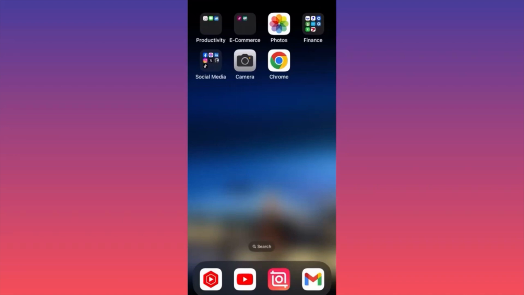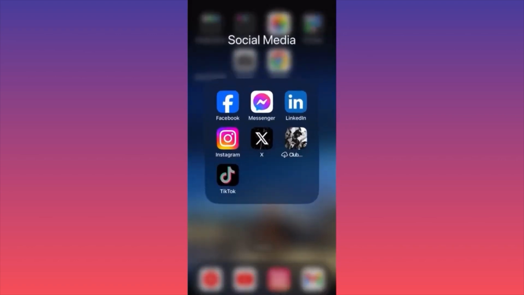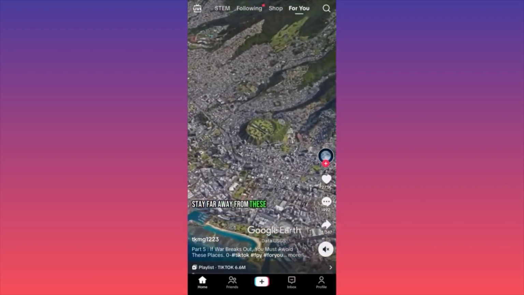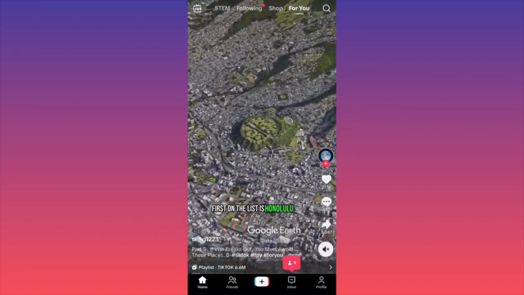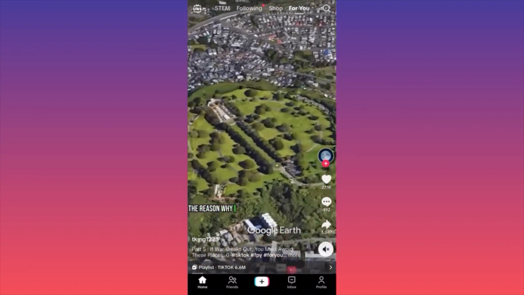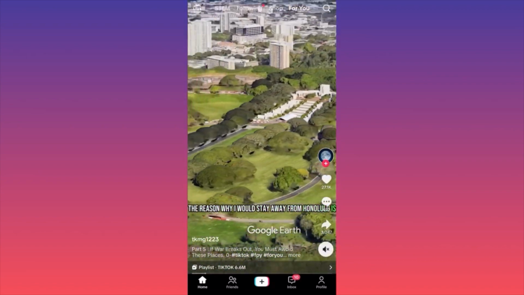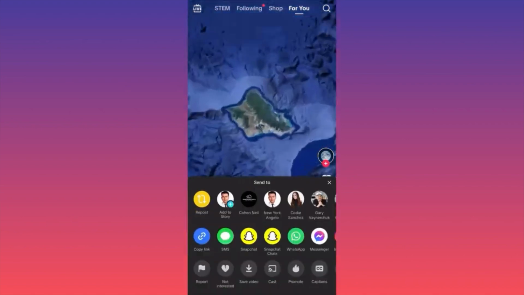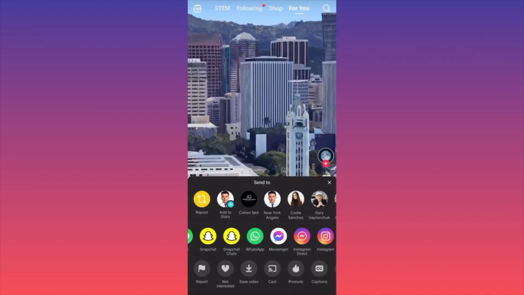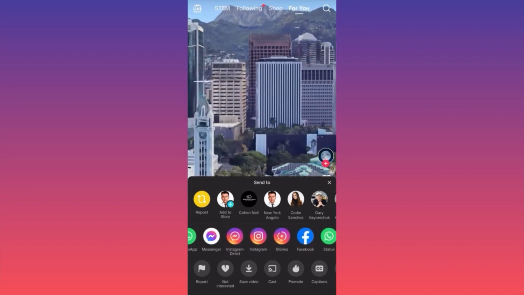Hi guys, in today's video I'm going to show you how you can share a TikTok video on Messenger app. Very, very easy, guys. Let's launch the TikTok app and find the video that we want to share. Let's say you saw this video, you find it interesting and you want to send it to some of your friends on Messenger. You want to click on the arrow under the comment section, and then you want to click on the section over here which is with the icon of Messenger.